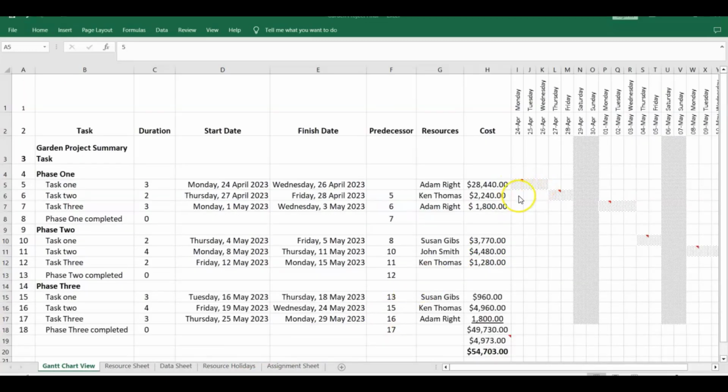I just want to point out to you the horizontal bars that reflect the time periods of the various tasks. For instance, task 1 is 24th of April to the 26th. Then task 2 is 27th to 28th. It starts on the 27th, ends on the 28th. This has been created using conditional formatting, so it could be automatically updated.